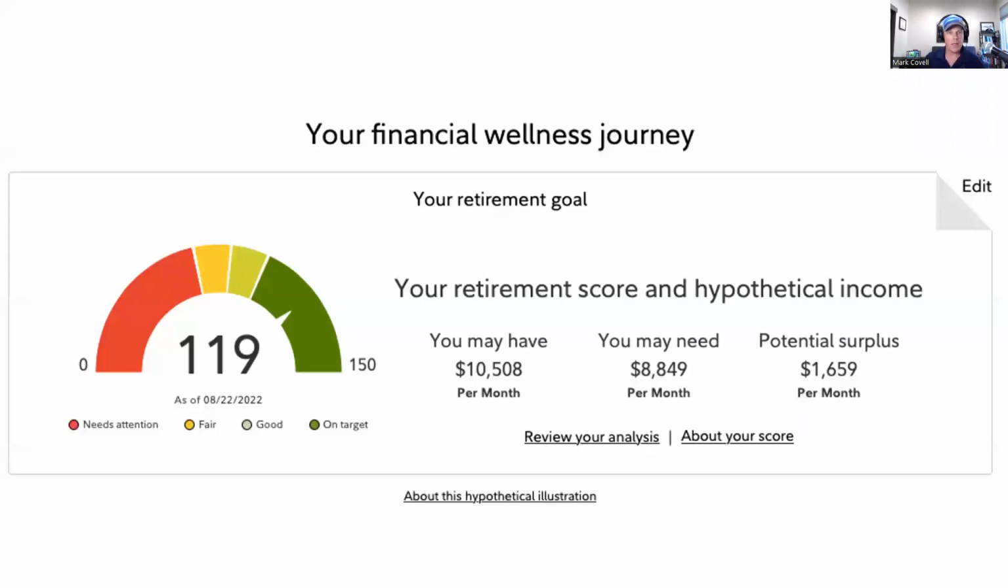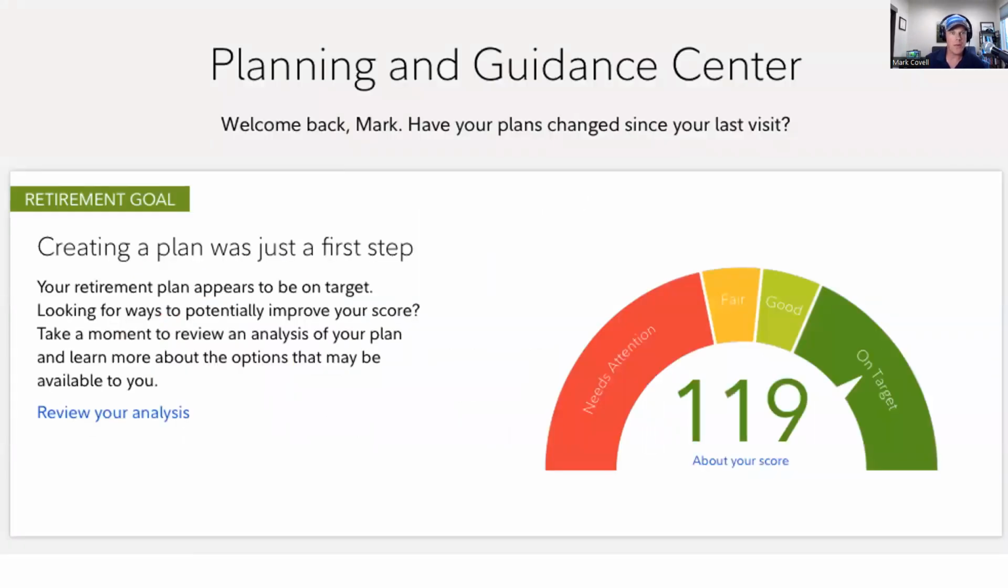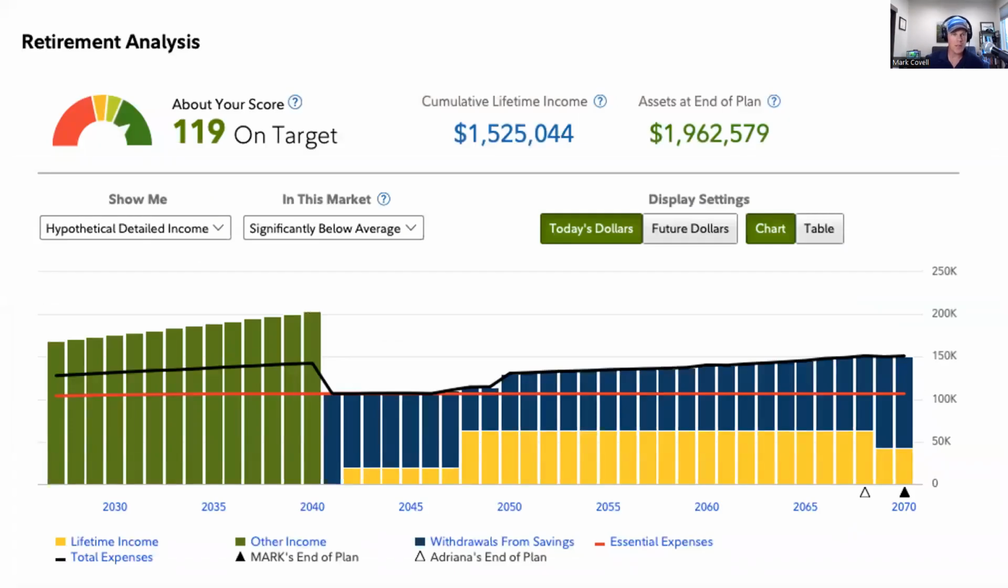So coming back to our screen here, if we go to review your analysis right here and select that, that'll hyperlink us into a planning and guidance center. There's other ways to navigate to it. We'll also be able to select review your analysis here. And that's going to bring us to a little bit more detail on what's in the score and what it means. So at the top, we've got a green, yellow, red. Green is good, red is bad. What does that mean? We'll talk about it in a little bit.